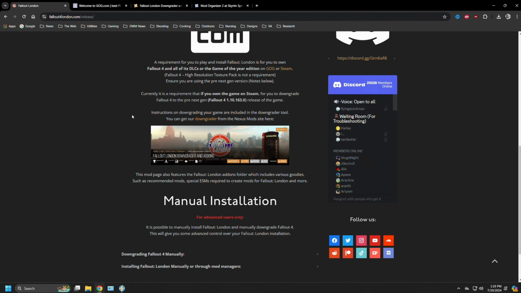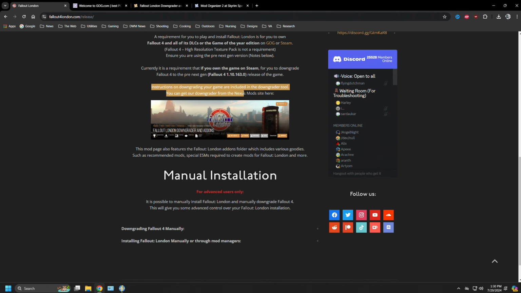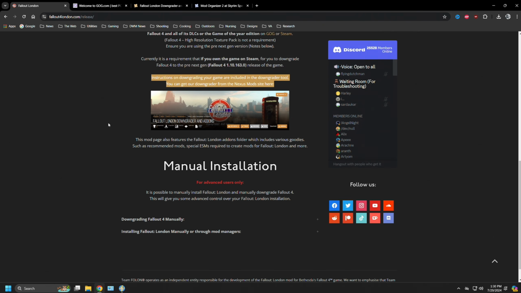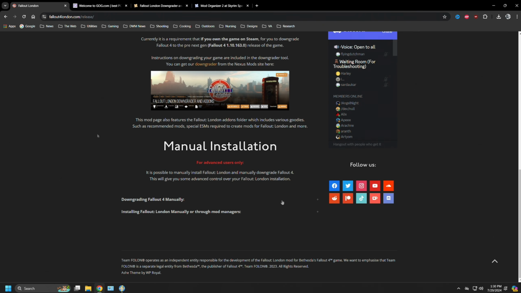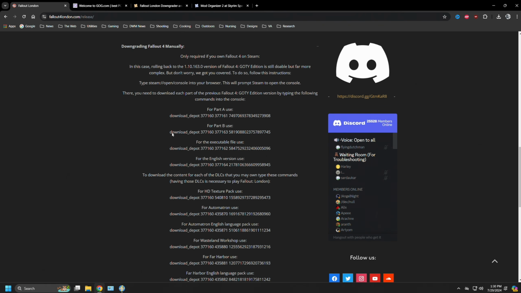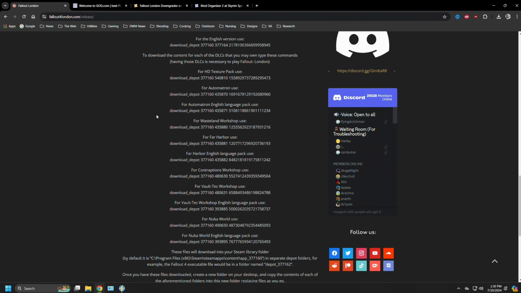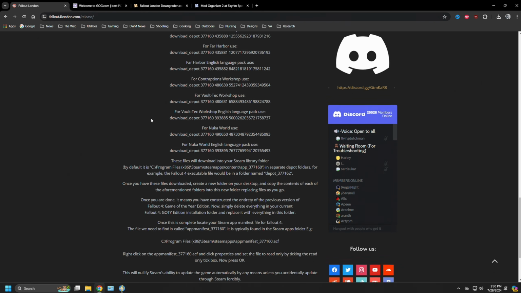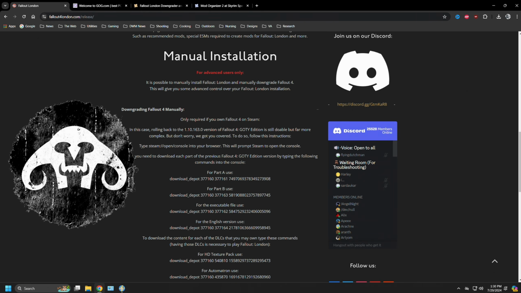You're going to need a downgrader, and that's going to be our next step. When you come down here, instructions on downloading your game are included in the downgrading tool. You can get our downgrading tool from the Nexus mod site, which I have up above, but there is another option. Down here on downgrading Fallout 4 manually, you can expand that out. It will tell you how to use the Steam console to put in all these commands, and it will downgrade it. There is an excellent video from Gopher. If you want to go see it, go search Gopher, Fallout London, downgrading.